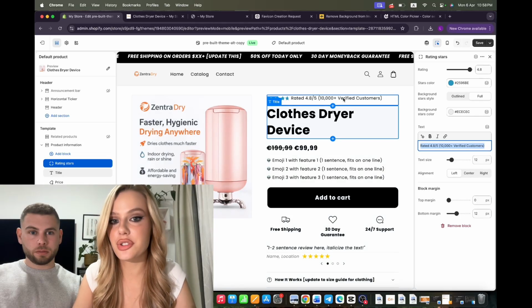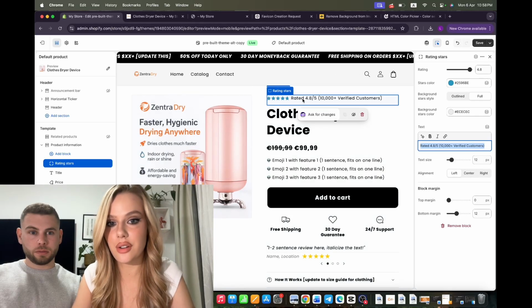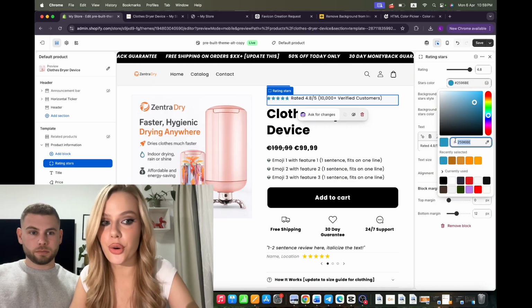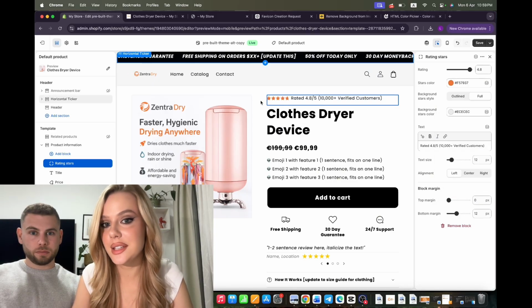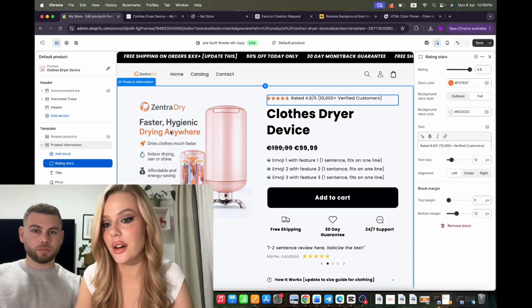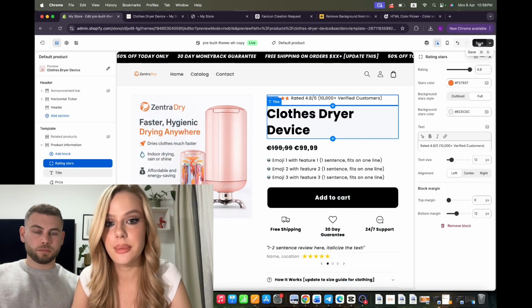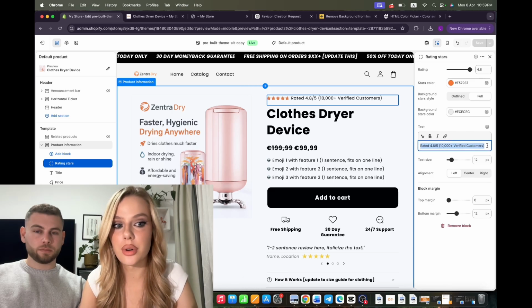We're going back to our store. We have to make sure we're here on the rating stars, and we're going to select the color, and we paste our code here. So now you can see this color is identical to the color we have in our picture, and this is perfect for us. We hit the save button again, and here we can also change our text.